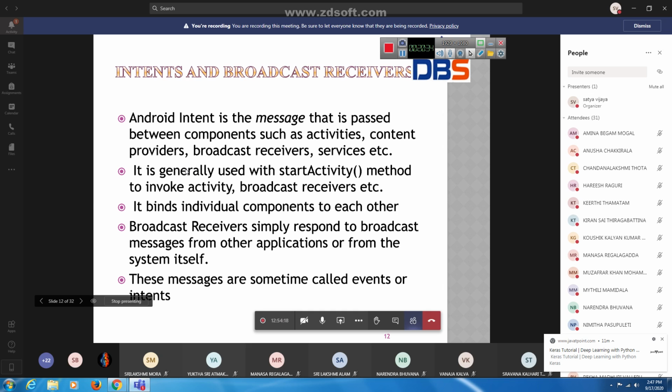Here, generally we use the start activity method to invoke this activity, broadcast receivers, etc. It binds the individual components to each other.